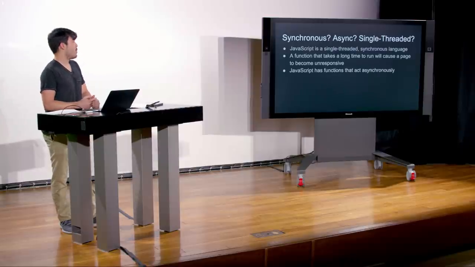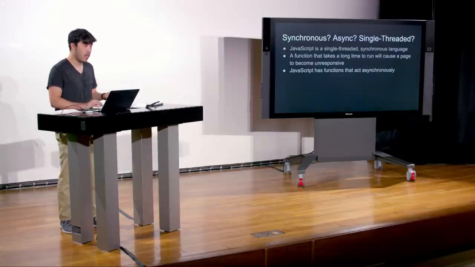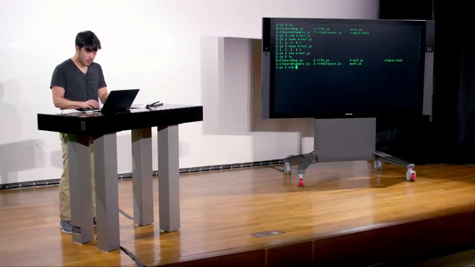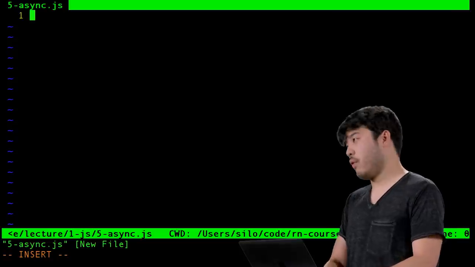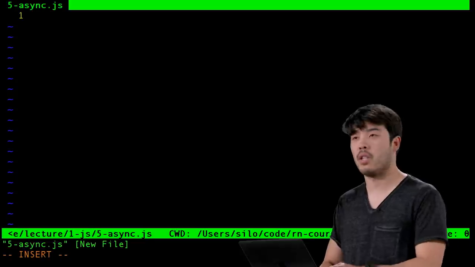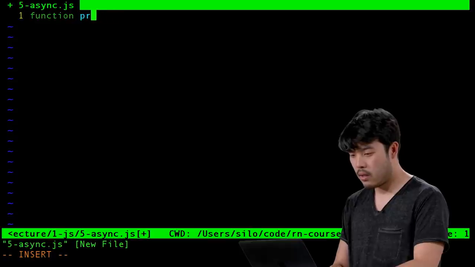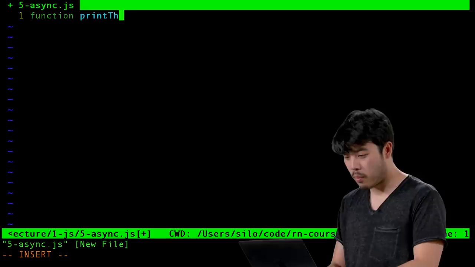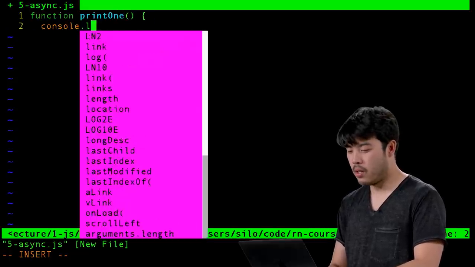But JavaScript also has some functions that act asynchronously. And so let's take a look at some of those functions. One of those functions is called setTimeout. We'll look into it a little bit more in detail, but let me just show you how that works. So let's do a function called print 1. And what that does is it console logs 1.